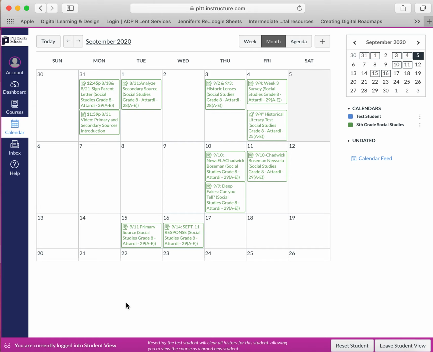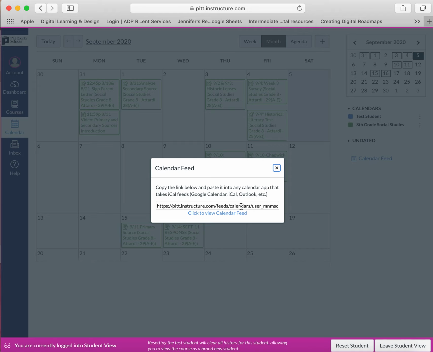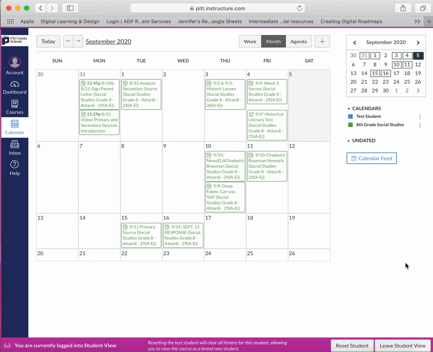This right here is the calendar view for students. This is under Test Student. And you can see that I have selected over here the Test Student's personal calendar and also the 8th grade social studies assignments. And then there's a calendar feed here that you as a parent, if you want to, I would suggest maybe not, maybe letting the kids do this to their phone. But if you would like, you can copy and paste this into your personal or maybe your family calendar.